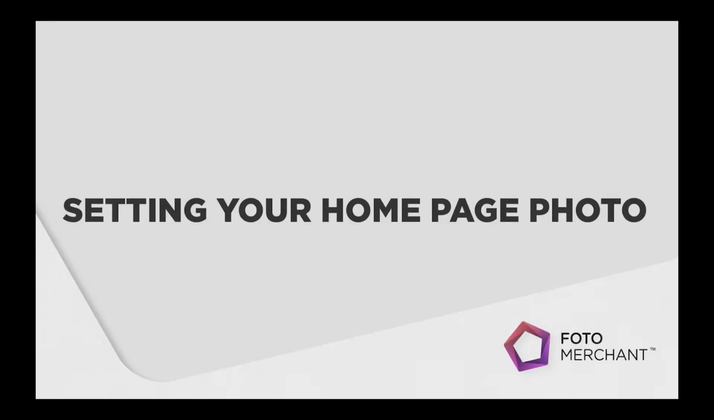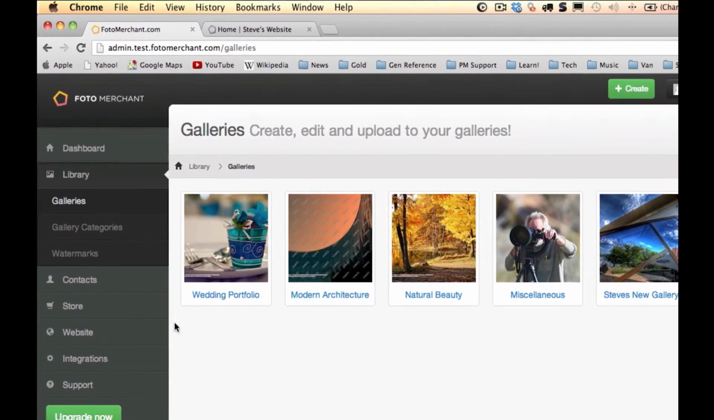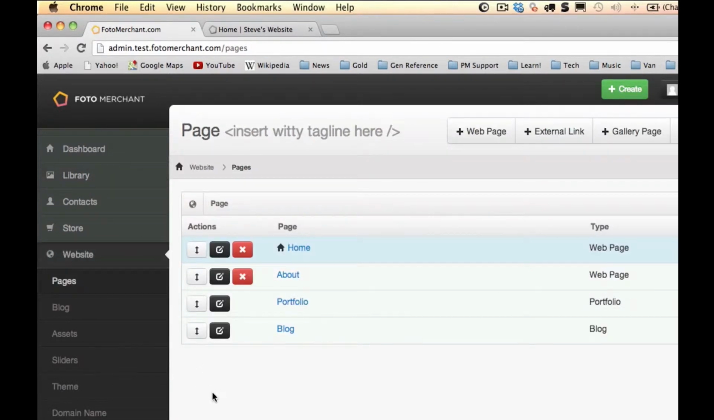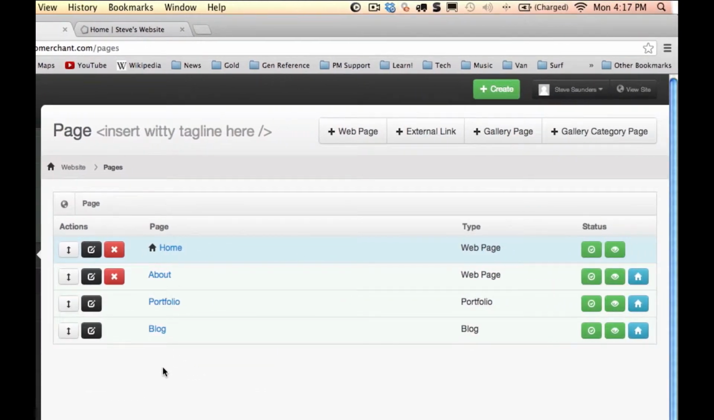Now in this video we're going to look at setting a homepage photo or hero image for your website. So let's move away from the galleries and head on over to the website, navigation and pages. So we see here 4 default pages that are set up in your account when you first open your account. Very quickly, notice that we have a home icon here.